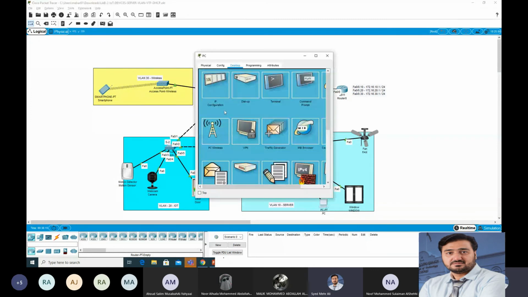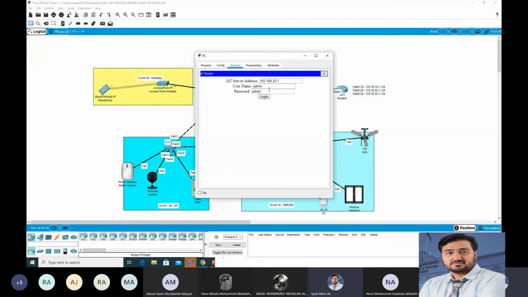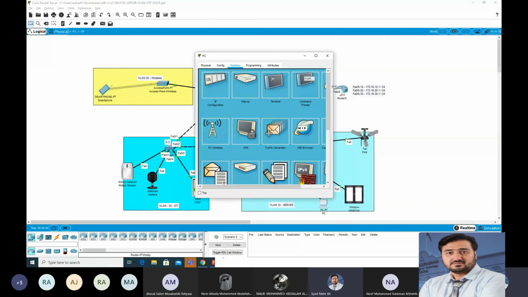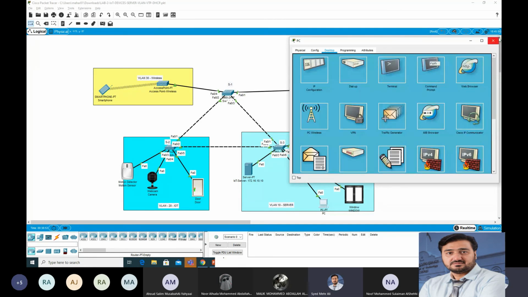If you go and see now the IoT monitoring server, admin login. Sorry, 172.16.10.10. Okay, if you see here, welcome Packet Tracer. IoT monitoring server. Just one minute.